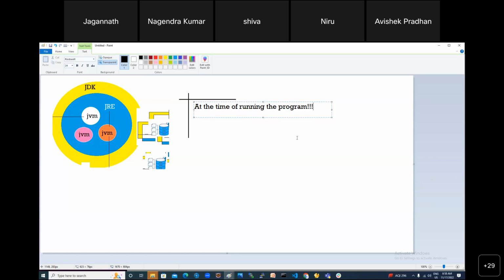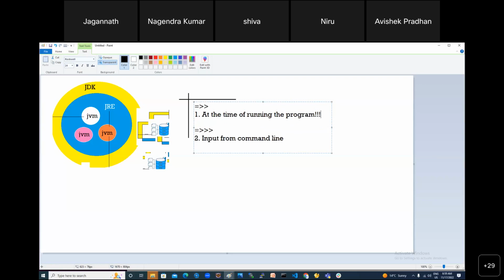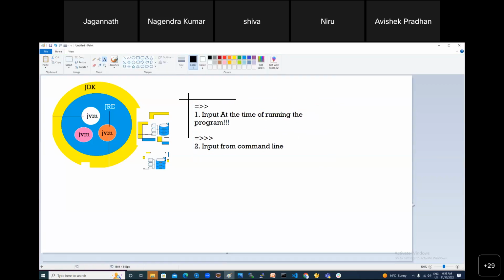In the first, when you are running, that is when I am giving you $100. In the second option, you are not running; you are just standing in front of me, I give you $100, and then I say go and run. So the first option is called input at the time of running the program, and the second option is called input from the command line. So we have two approaches of taking input in Java or any language.